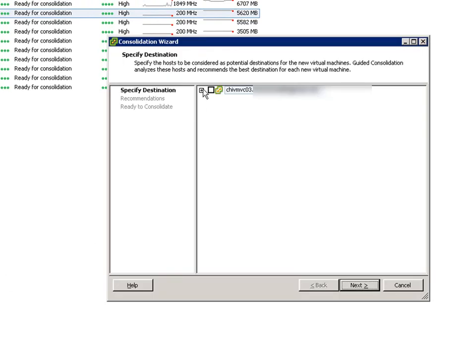So now the first thing it's going to ask you is, where do you want to consolidate these, which data center, for example. So in our case, we're going to choose production, the production cluster, and that's going to give us a number of hosts that we can use, and that Guided Consolidation is going to use to determine which is the best host to place this physical box on once it's converted to a virtual machine. So I'm going to click on Next.